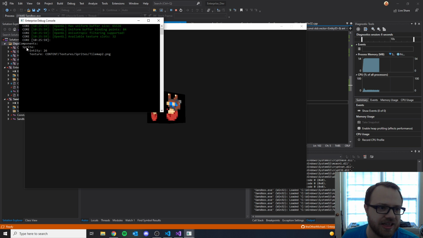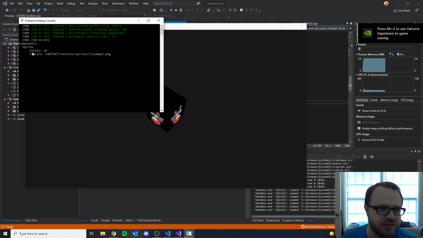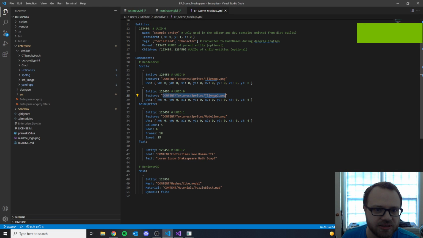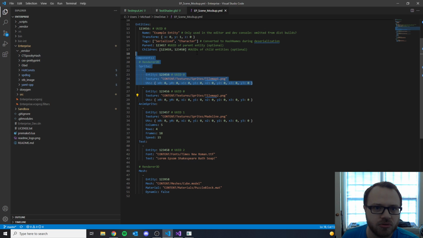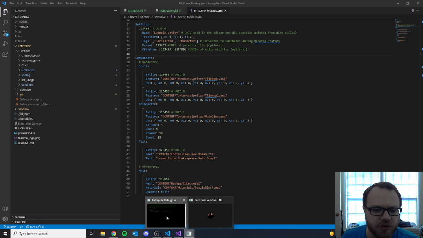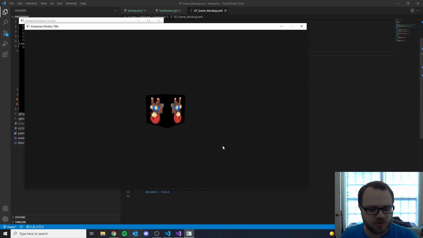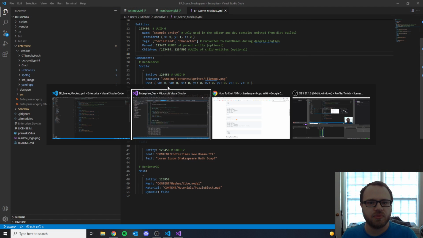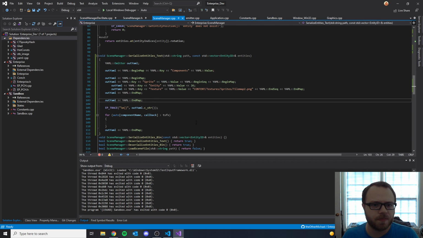So components, then it tabs in and does sprite, and then it tabs in and does entity and texture, which is perfect. That's the format that I was going for. All right, so I think I've got a decent grasp of how this works now. Let's head back into Studio and take another sip of coffee.